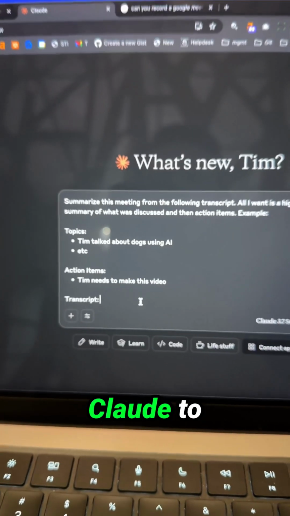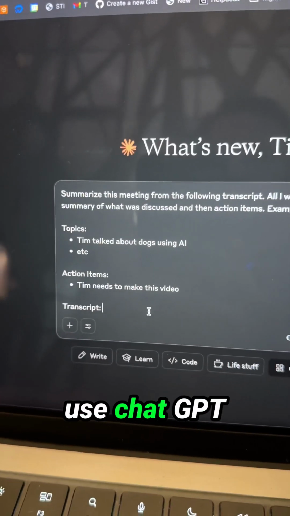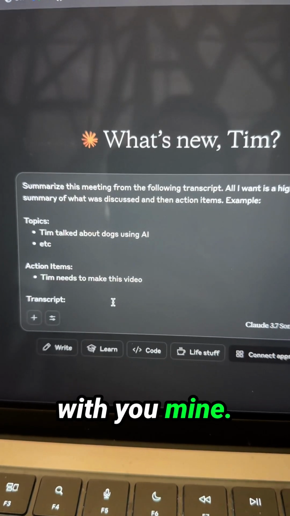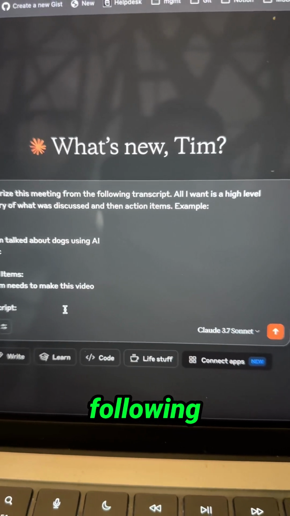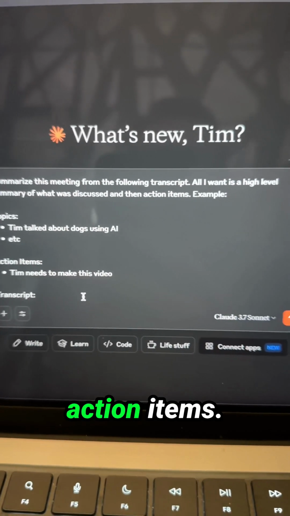And so I use Claude to summarize my transcripts, but you can of course use ChatGPT for this. You do need to put a prompt in here. I will share with you mine. It says, summarize this meeting from the following transcript. All I want is a high-level summary of what was discussed and then action items.